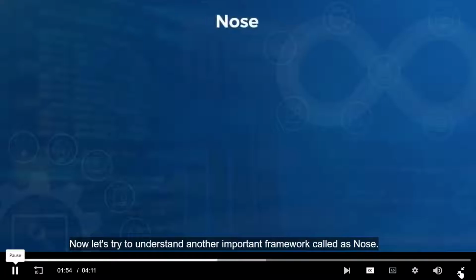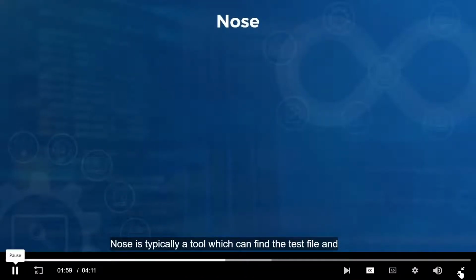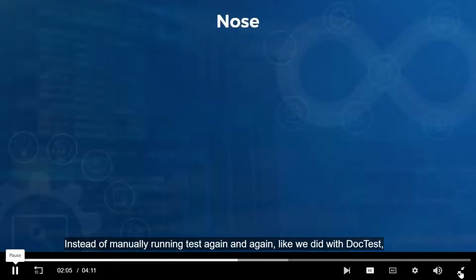Now let's try to understand another important framework called nose. Nose is typically a tool which can find the test files and execute them automatically. Instead of manually running tests again and again like we did with doctest, it takes care of locating the test file and executing it automatically.